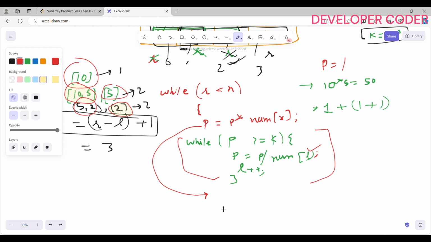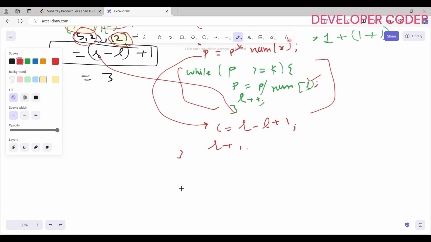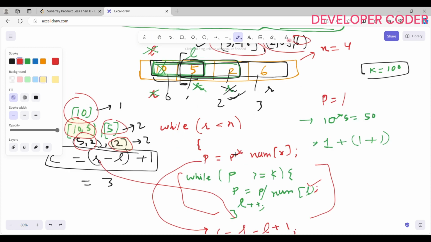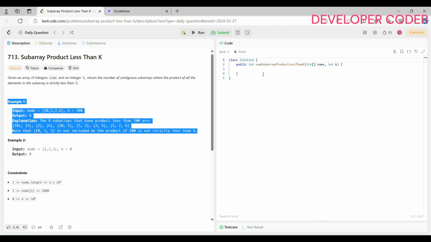count is equal to this formula: count is equal to right minus left plus 1, and right plus plus. Okay, simple. This is what I'm going to do, and in the end I have to return count. I hope that you guys are clear with this solution. So now let me write the code, and code is going to be very simple.